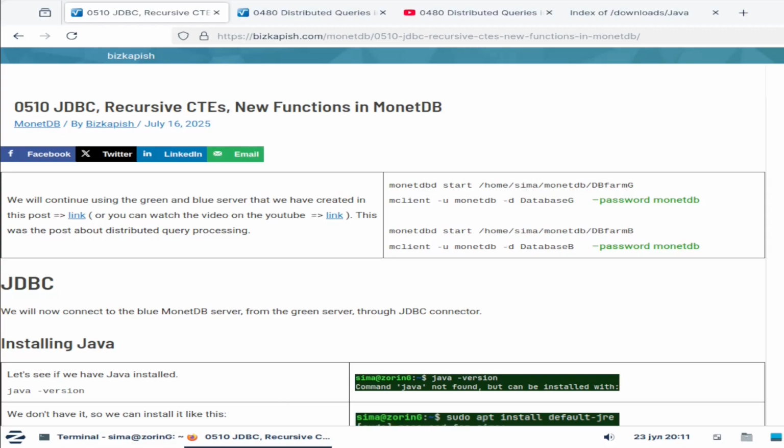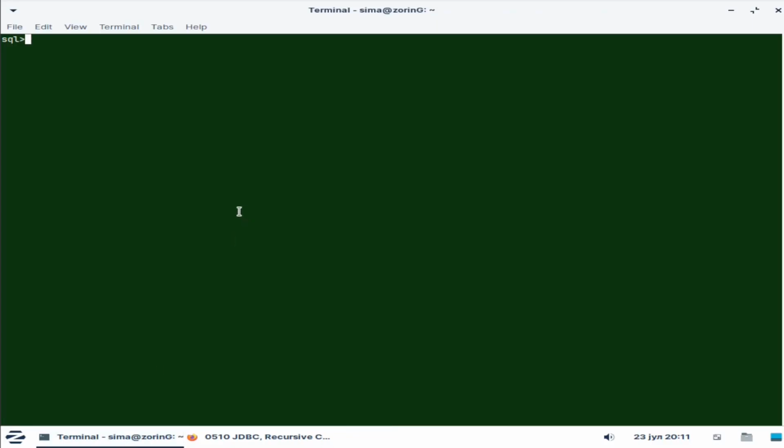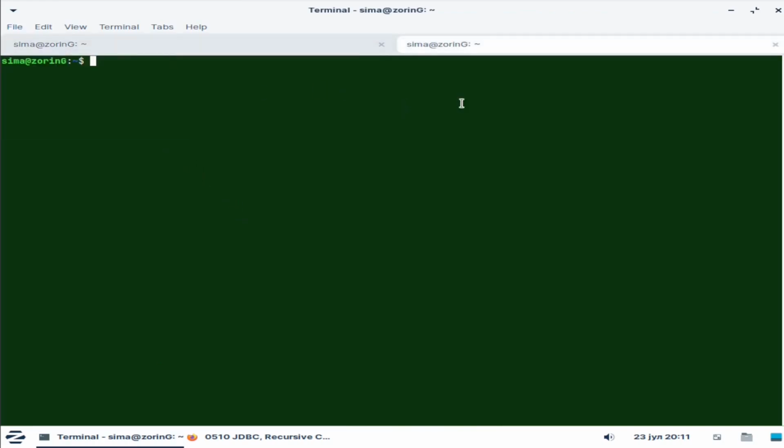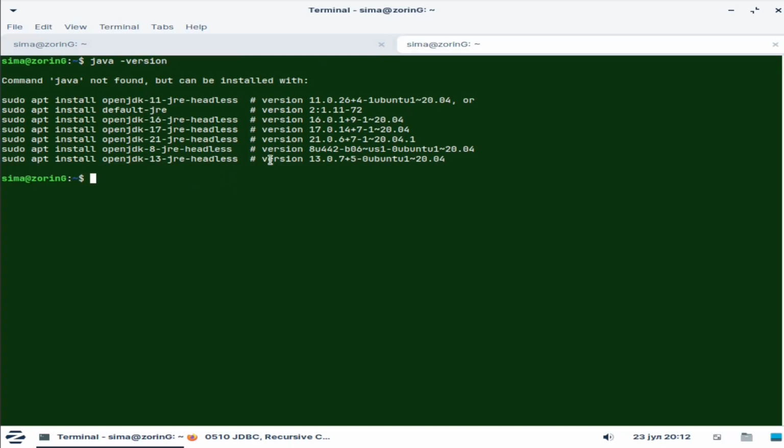I will now go here to terminal and I want to check what version of Java I have. But for that I will go to File, Open Tab, because I want to run my command here in shell. So I will paste that command, I will run it, and I will see that Java is not installed. So now I will install Java.